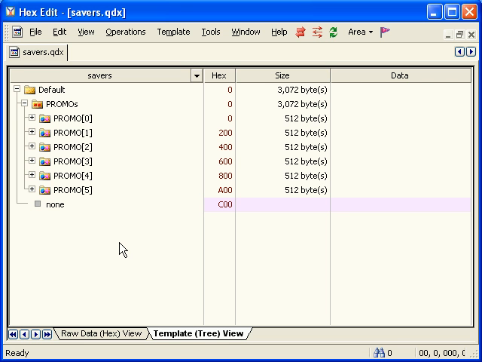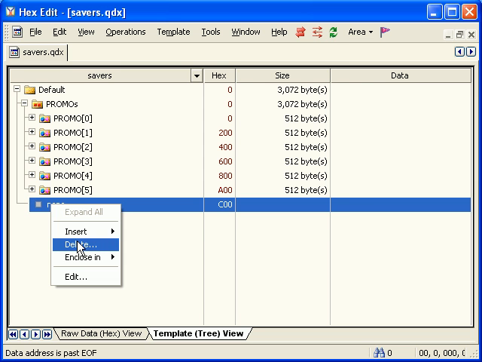And we also notice that the none element is now grey. When something's grey, it generally means there's something wrong with it. In this case, none starts at the end of file, so it has zero length. If we turned off design mode, we wouldn't even see this, but we can delete it now, so I'll just right click and say delete. Are you sure? Yes.